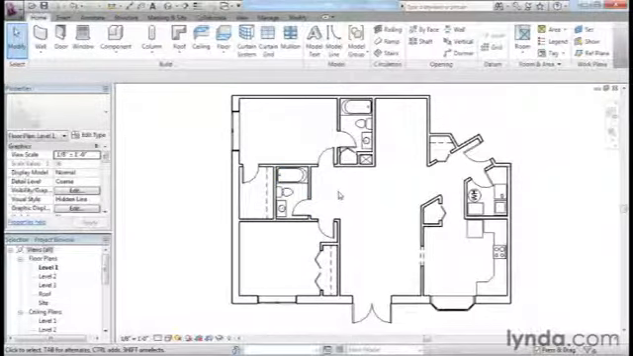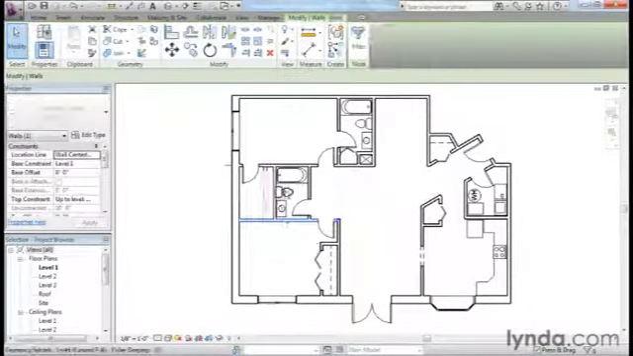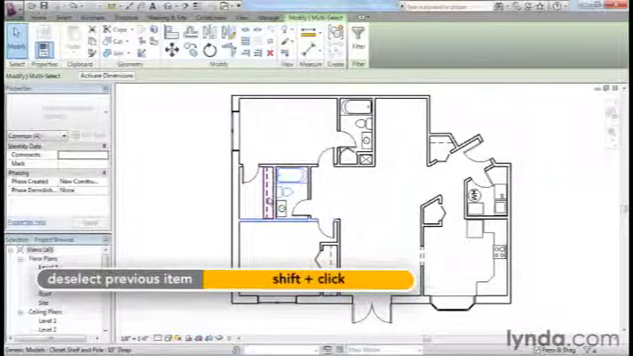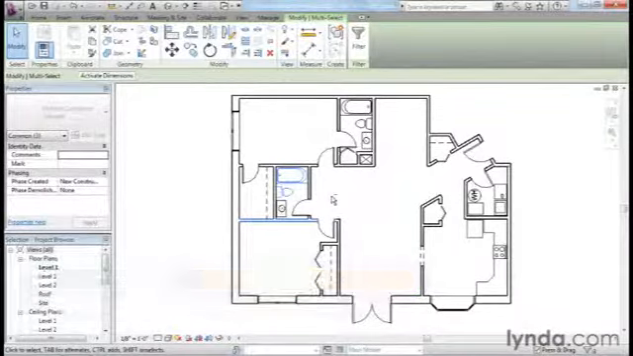Now, selecting with the Control key is certainly a handy way to add to our selection. We can also use another modifier key. Let's say that I have these 4 elements selected, and I actually decide that I want to deselect one of those items. I can hold down the Shift key. So if I hold down the Shift key and select again, it will deselect the previous item.